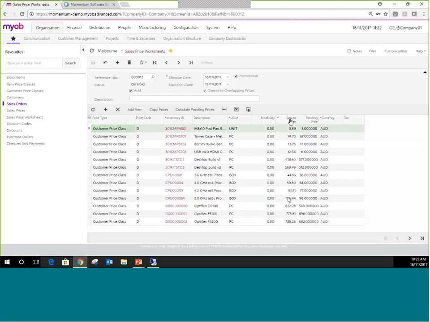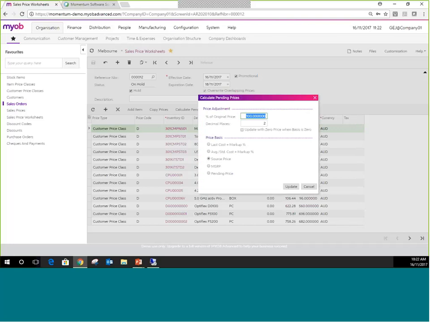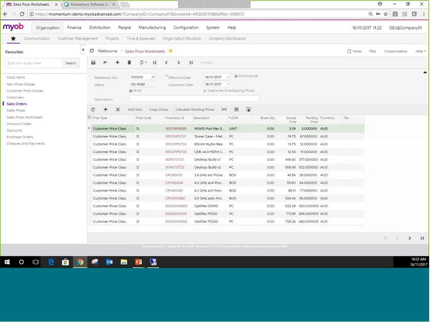So in here, my source pricing is showing me what my price is. And I've done a calculate pending price. So I'm saying in my calculate pending price that my price adjustment is going to be 95% of the original price, of my base price, which I'm telling it is my source price. Okay, I'm going to have 0 decimals, so it's going to be whole dollars. And if I go update, the screen will update the information here.